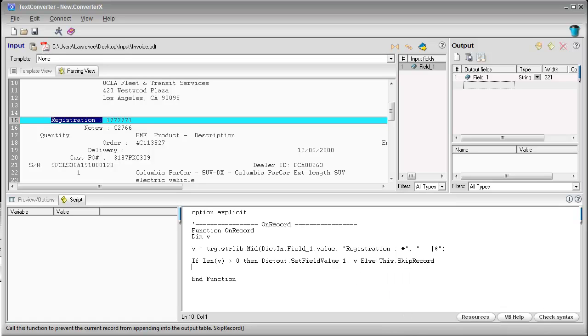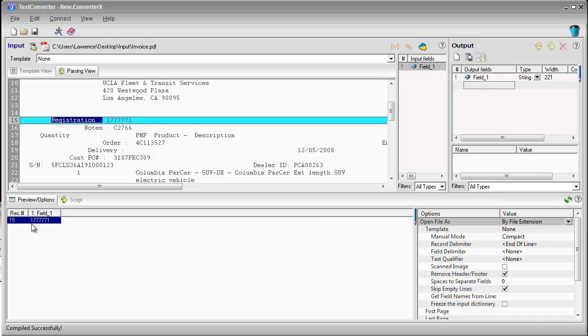And that should be enough code, but let's check the syntax. You can click here to check the syntax. It didn't report any errors. So let's go ahead and take a look at the preview and see if it actually got that value. Look at that, 1777771. It extracted exactly the value that I wanted.